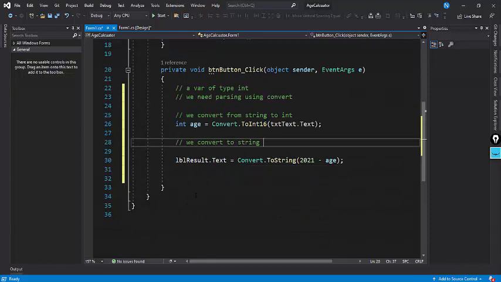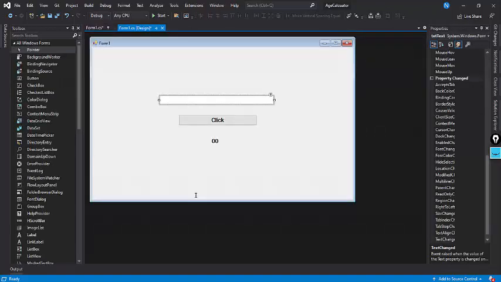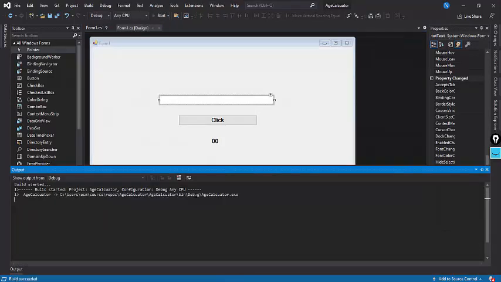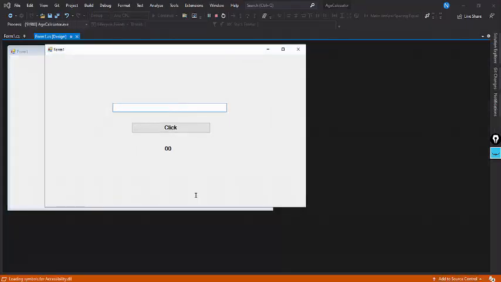Okay, now let's jump to our form and try the program. So click on start. Okay, so what is that? Now let's do 1999. Click. Oh, 2021 minus 1999 equals 22.